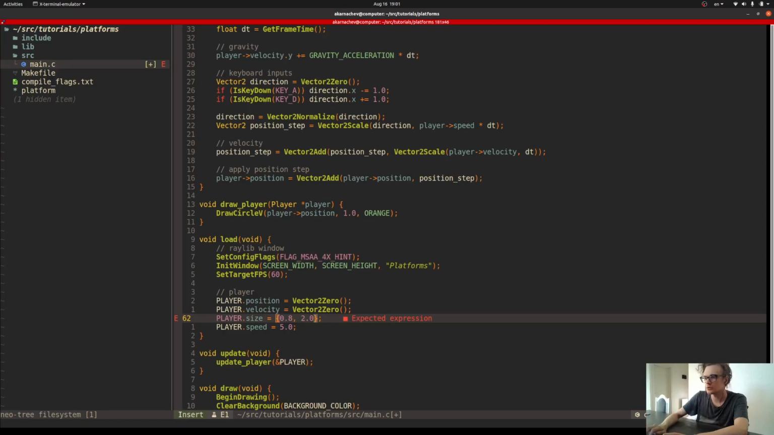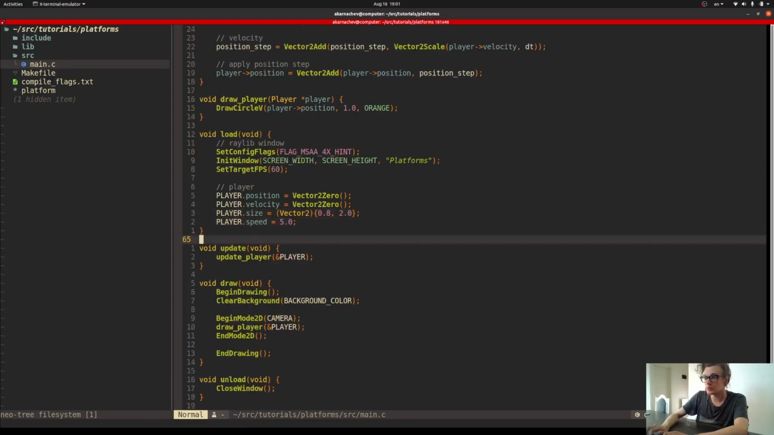Yeah, it's C. You need to explicitly put vector 2 here, size, and now when I'm drawing the player, and also let's say that the player position is basically the bottom middle point of the rectangle.